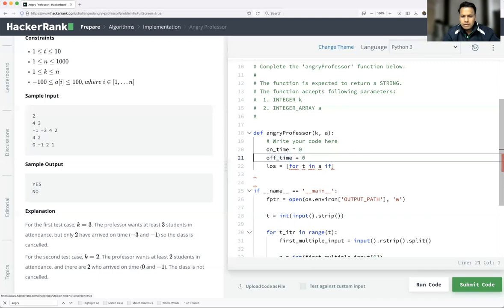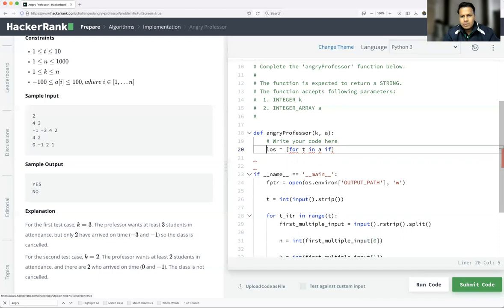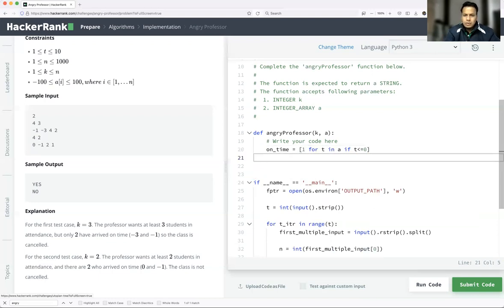or off time is also not required. Let's delete it. On time, I'll make it 0, and this is also not required. So let's count only on time. We are going to write it in an optimized way. Okay, on time equal to 1 for t in a if their arrival time is less than or equal to 0. Okay, then only use 1. So later we'll take the summation of on time, so we'll get the total number of students who arrived on time.